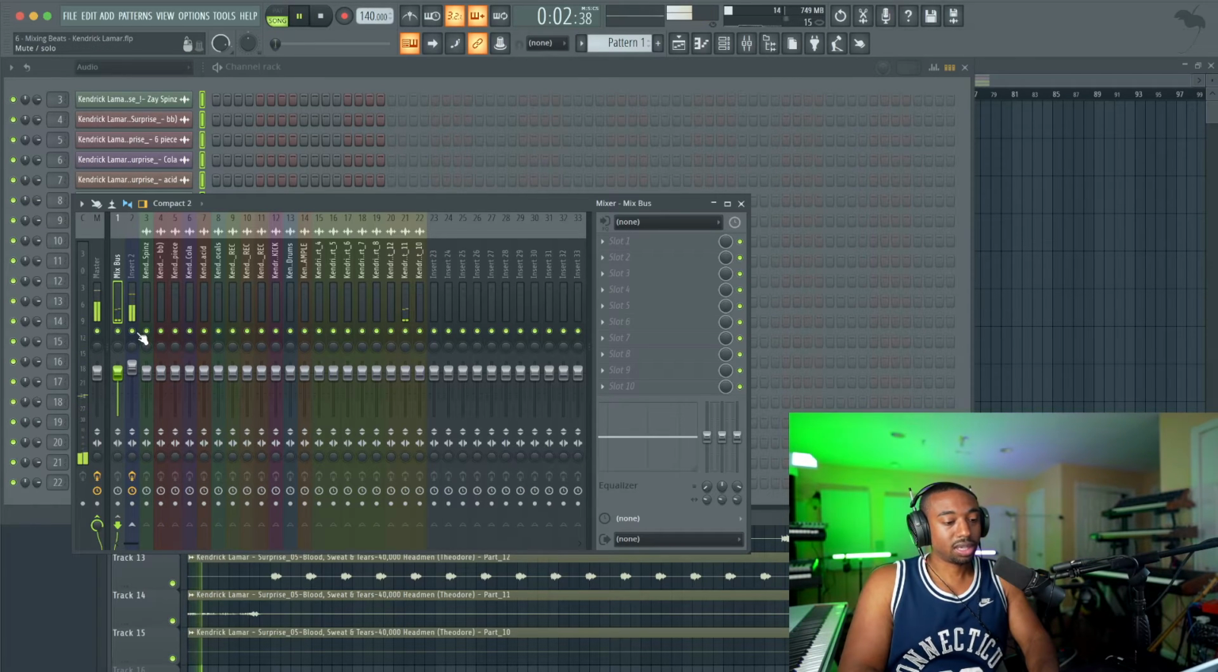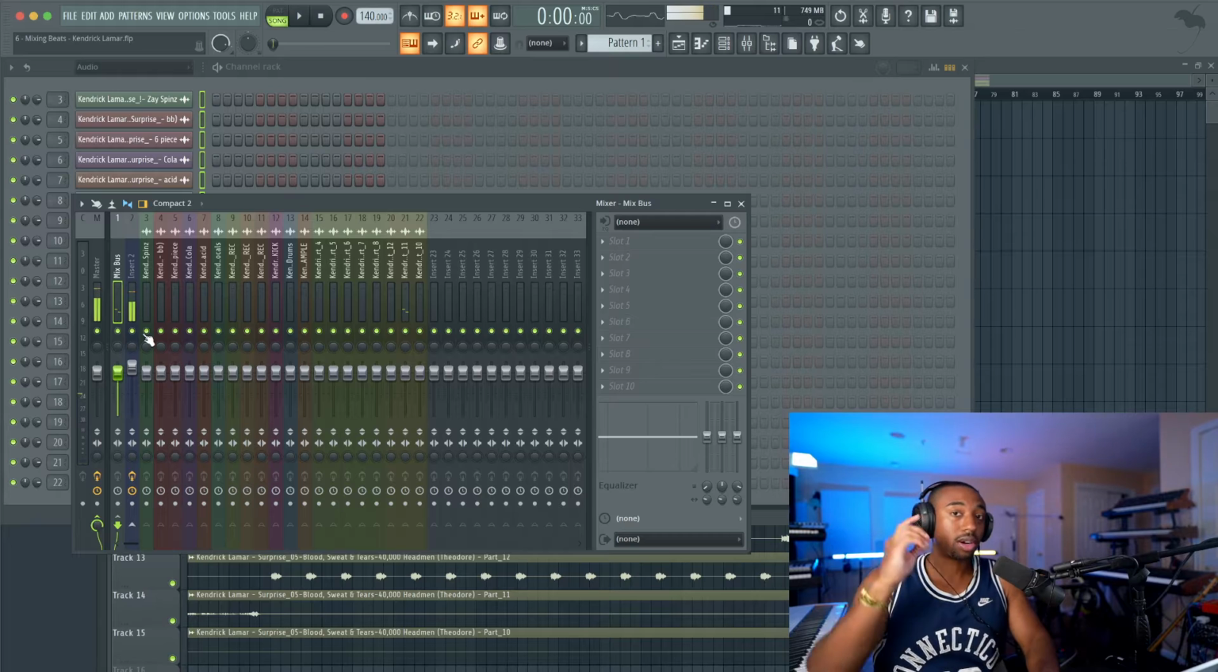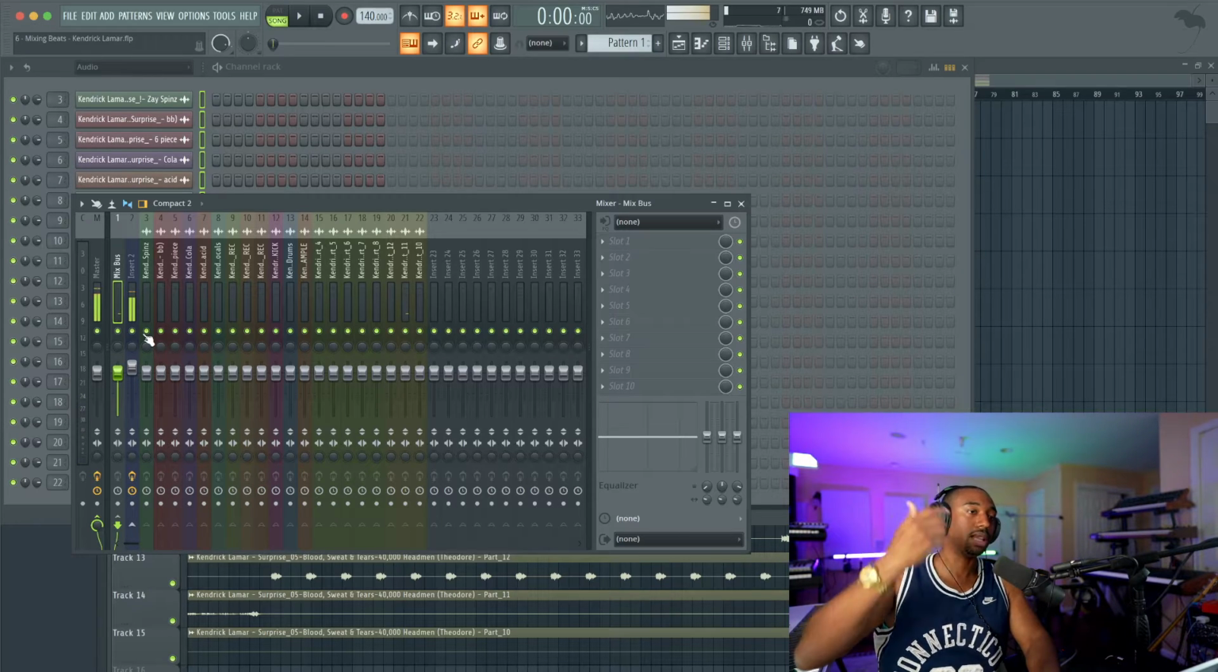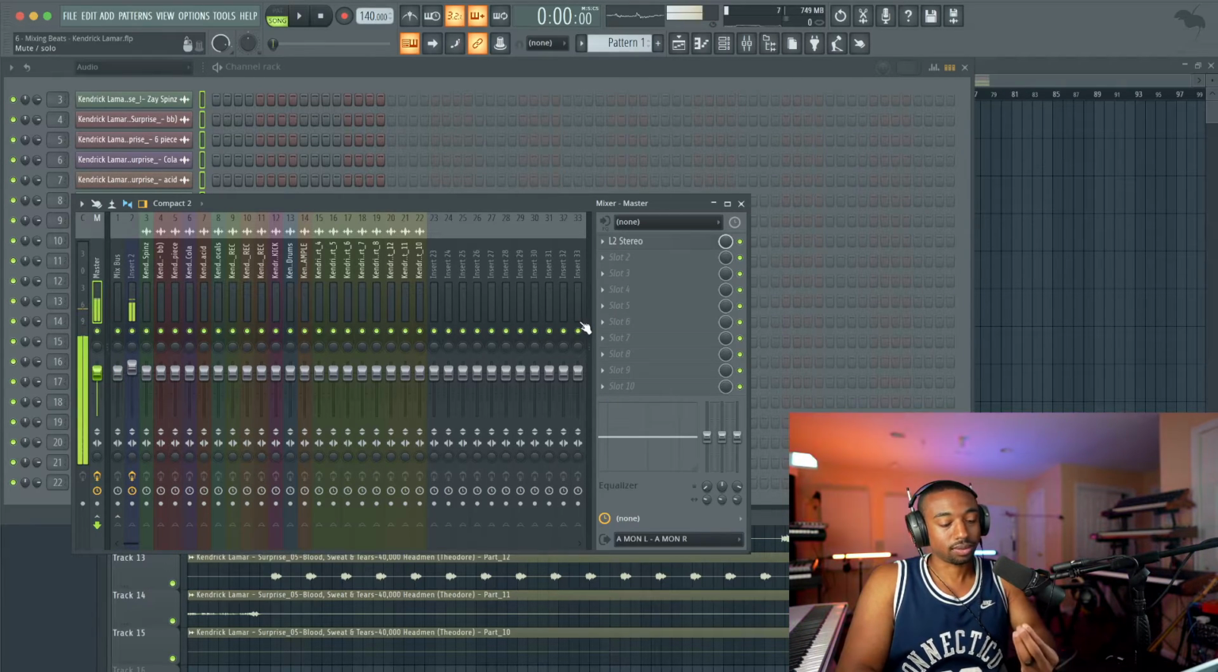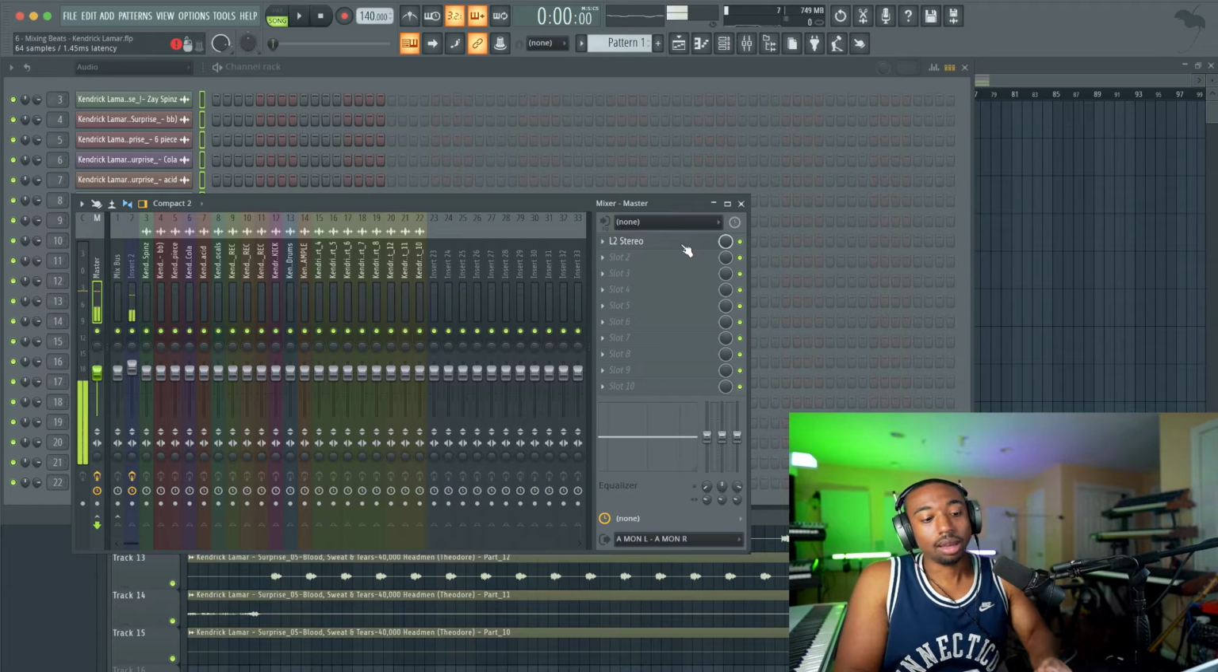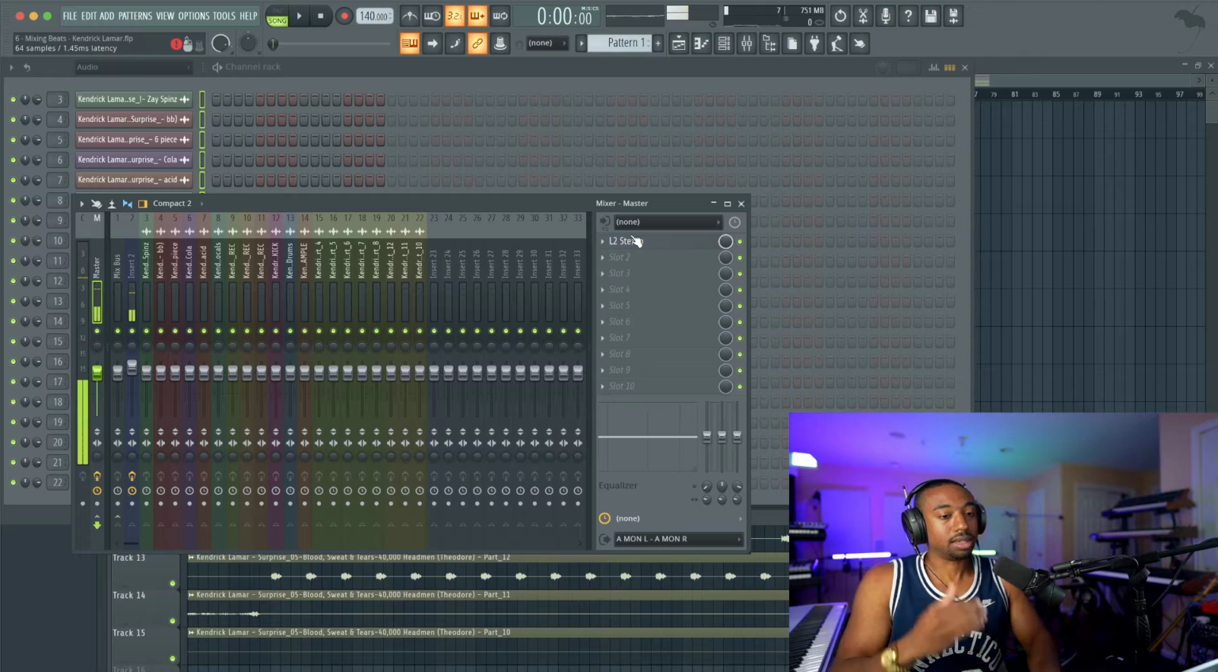So let's preview the beat and then I'll turn stuff up. Again, I'm turning my headphones up so I can hear stuff louder than usual. And then I'll start turning stuff down. Also on my master, I have a limiter just for the video, but also it helps me to turn stuff down.